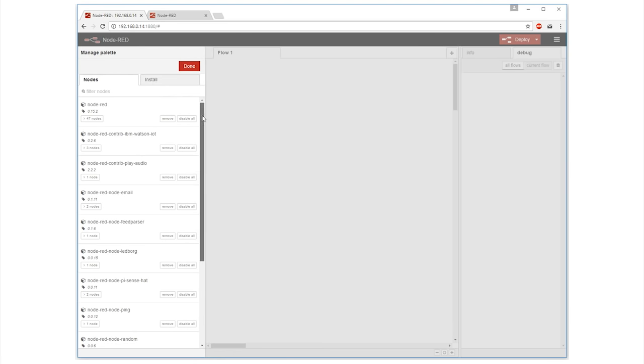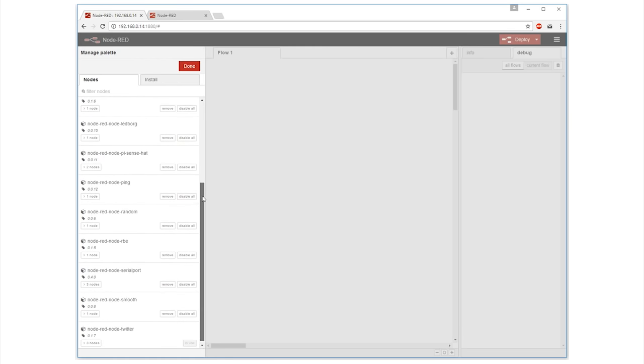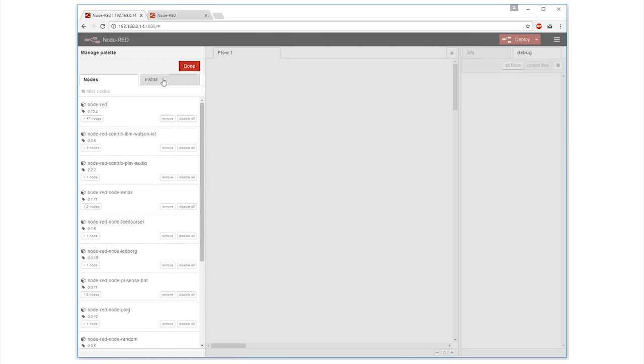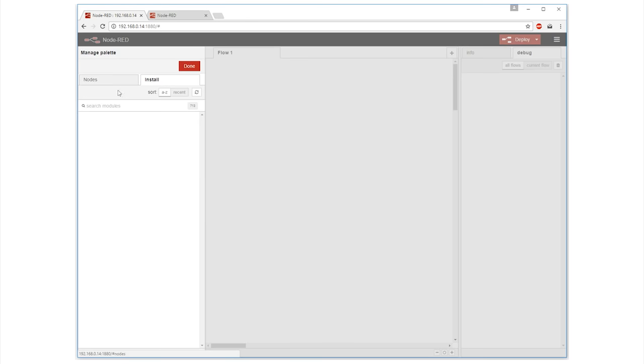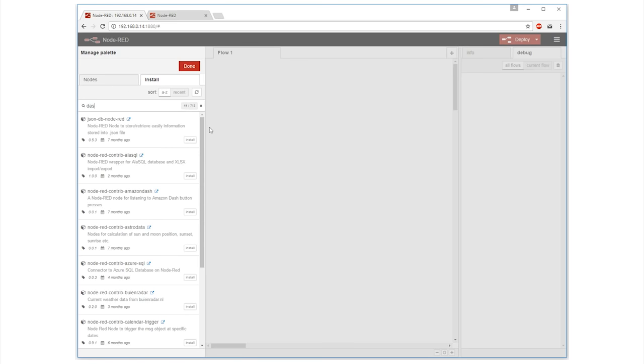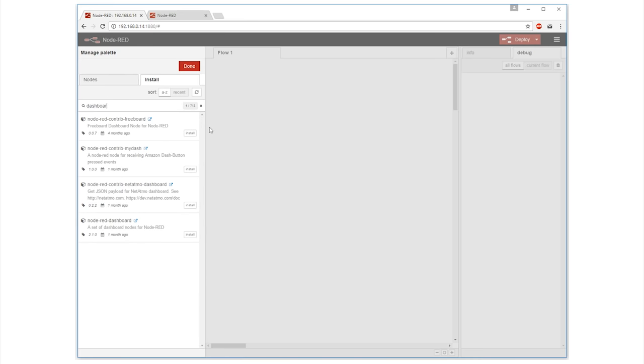Clicking on the Node tab reveals the list of nodes already installed. Clicking on Install reveals the wonderful world of extensibility and all of the efforts others have put into developing the community. Investigate this later. Enter Dashboard into the search bar and click on the Install button in the Node-RED Dashboard option when it appears. The package will be downloaded and installed. Press Done once this has completed.